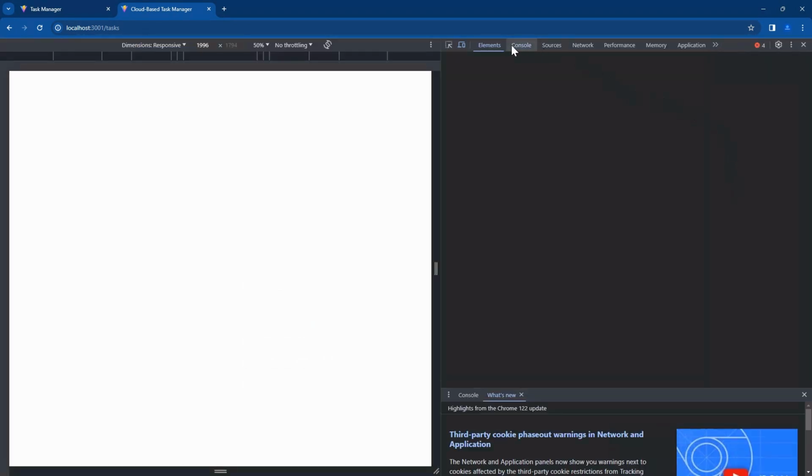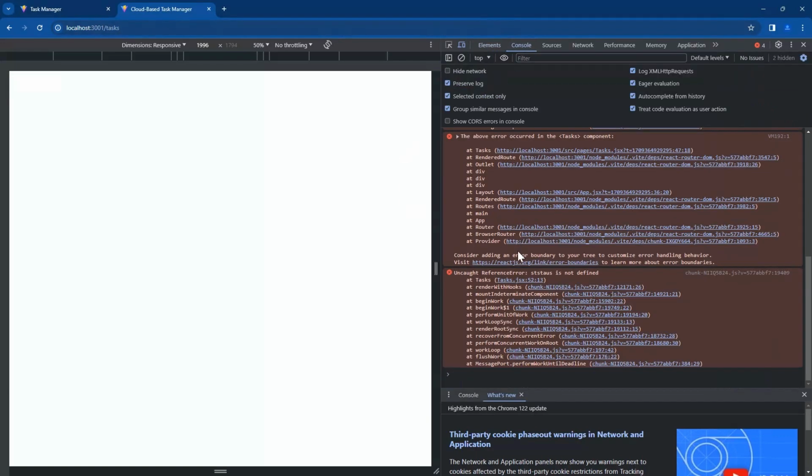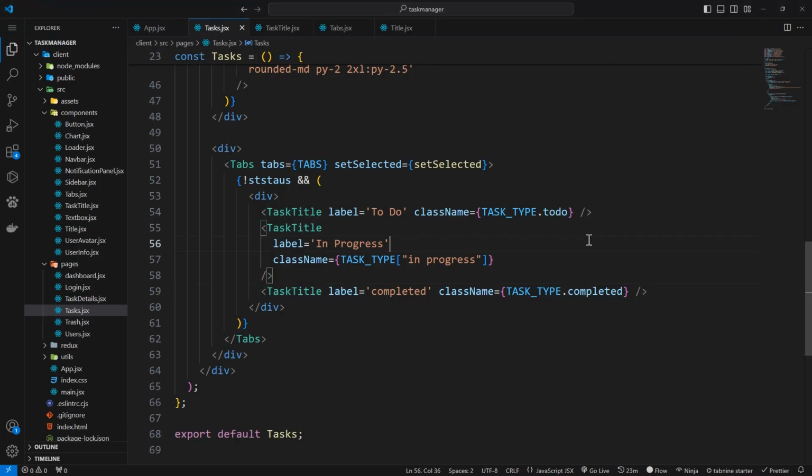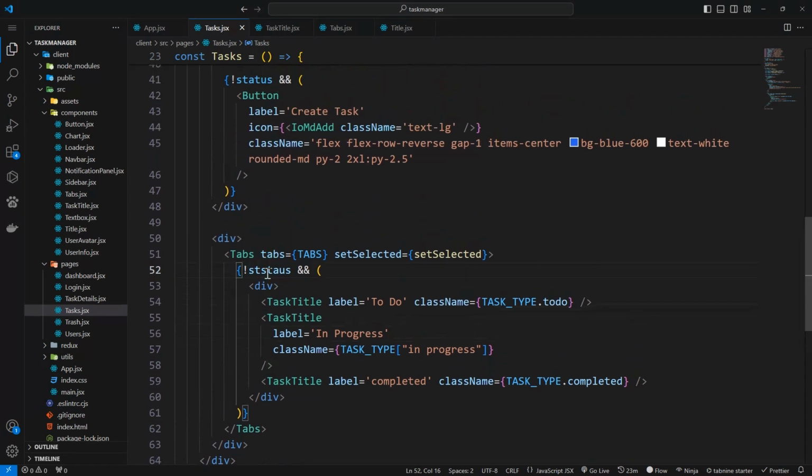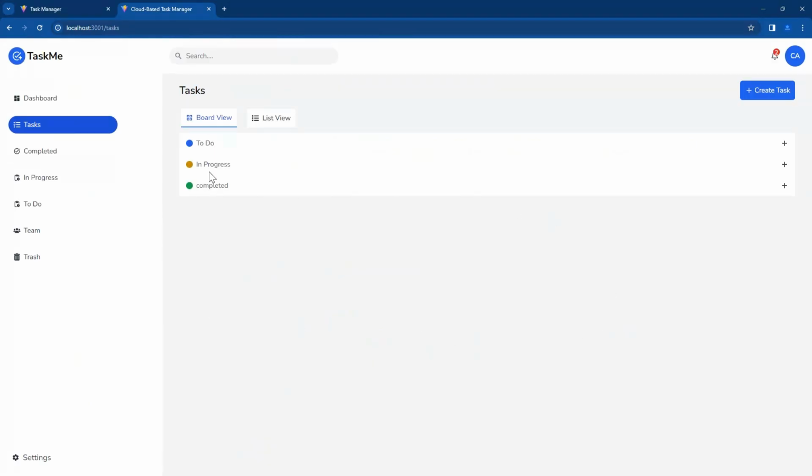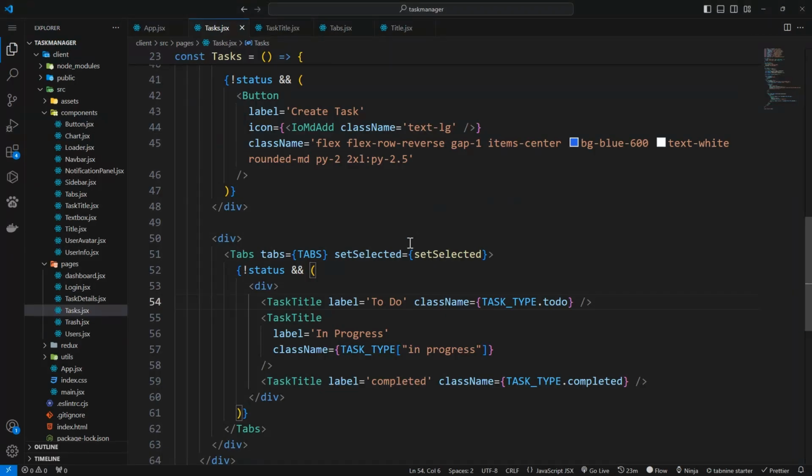Okay, so in the console we're having an error of reference status. Okay, so that's a typo. It's supposed to be status. Great. Okay, so now we have this 3 here. Okay, but I think on big screen it should be different. So then let's start this.